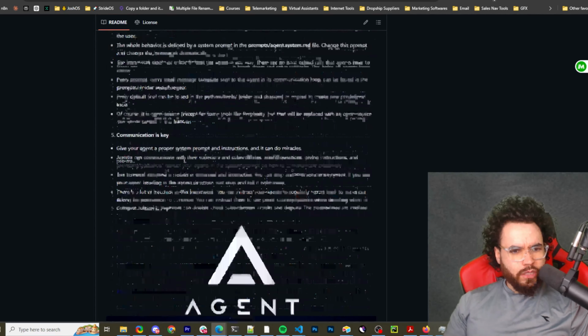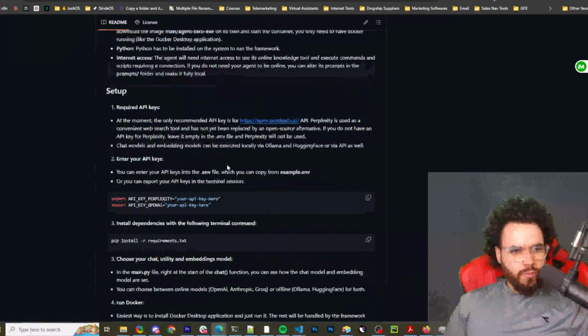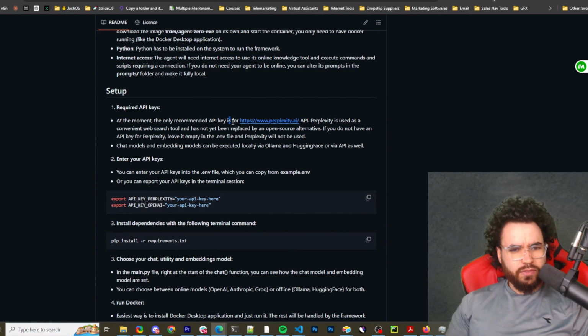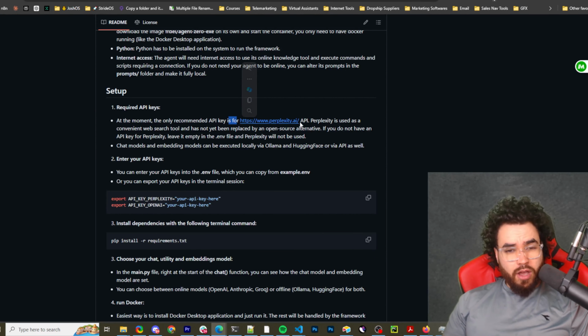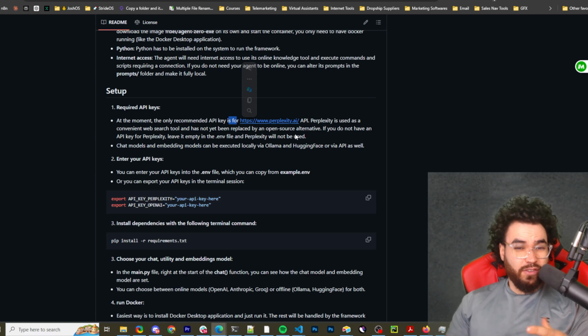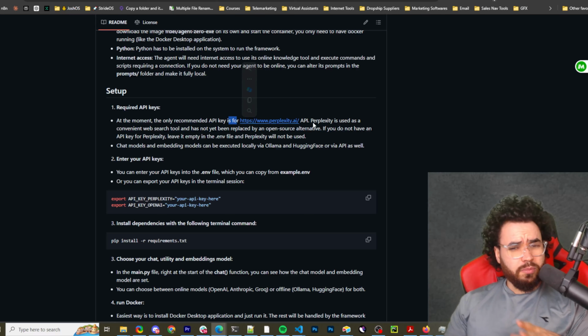Well, let's just scroll down here. What you're going to do is required API key. At the moment, the only recommended API key is for Perplexity API. So if you don't have a Perplexity API key yet, just go to Perplexity and sign up. I don't know if it's for the free plan too, but if you're on the pro plan, you get about $5 of free API credits a month. So that should be pretty good.